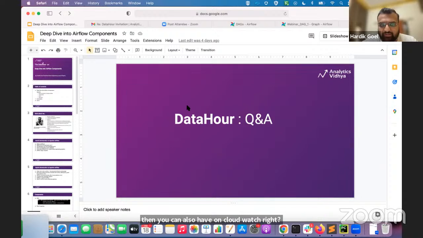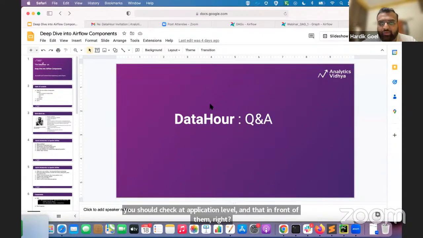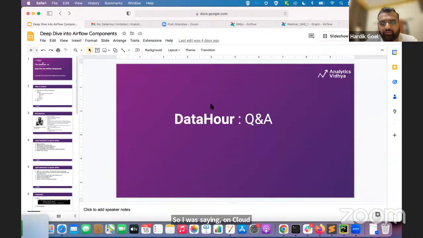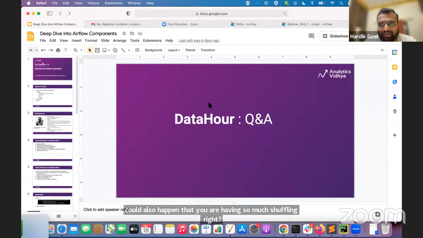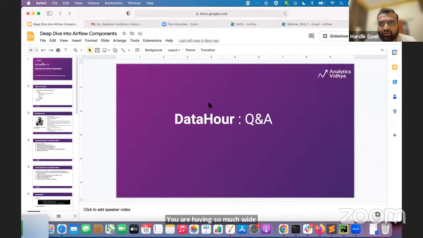You should check at the application level and at the infra level. On CloudWatch you can see, and you can also see on your Spark History server how your DAGs are working, whether your lineage is getting built fine or not, what stages and what tasks you have. It could also happen that you are having so much wide shuffling that your data is getting completely out of the way. So you need to check all those lineages and see how they're working. I think I was able to answer this question.